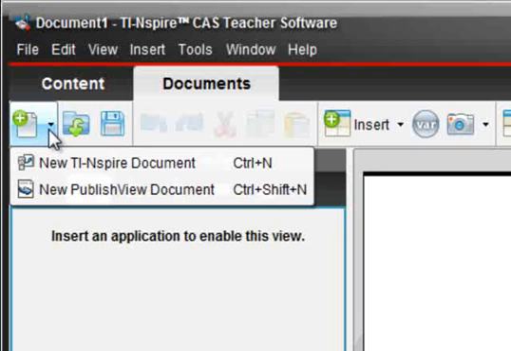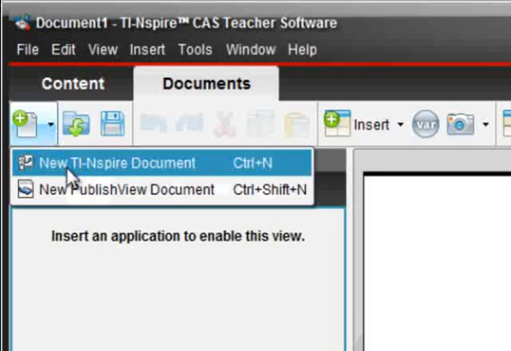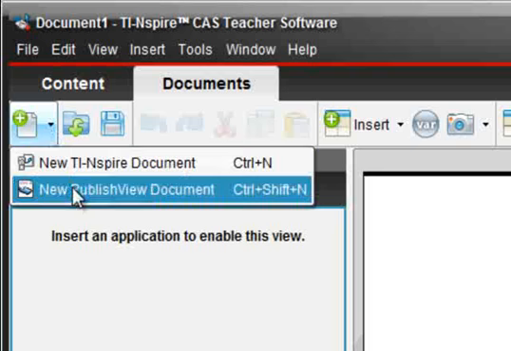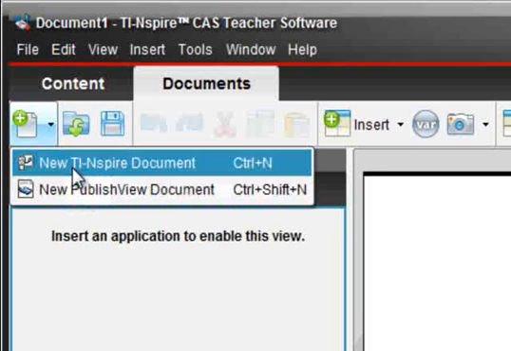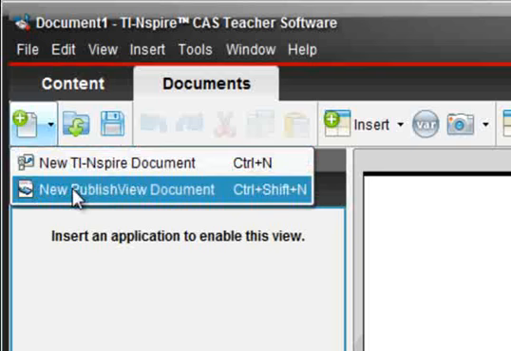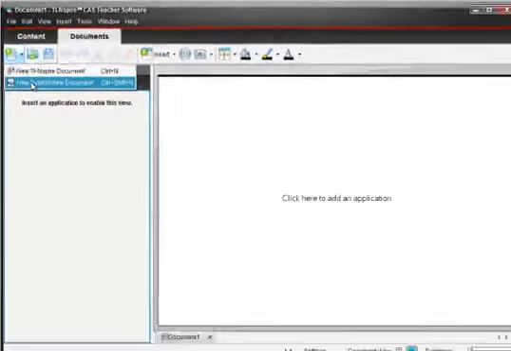Notice we have two kinds of documents. We have TI-Nspire documents and we have PublishView documents. TI-Nspire documents are traditional documents. They appear much like a PowerPoint. You can view these page by page, and they open on TI-Nspire handhelds. PublishView is a new kind of document, and it appears only on a desktop computer. That's the one we'll explore today.